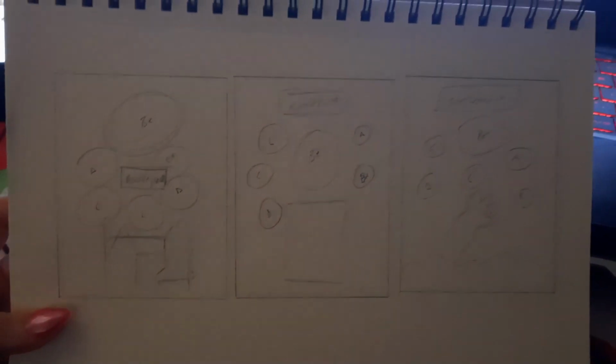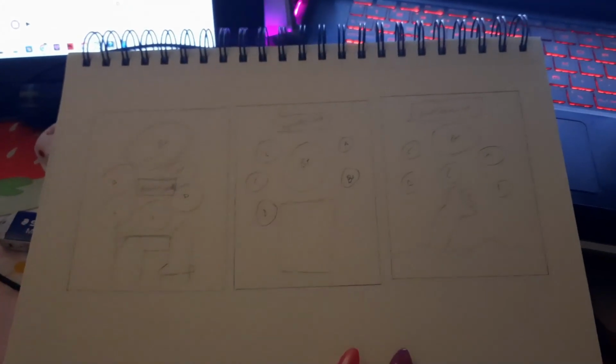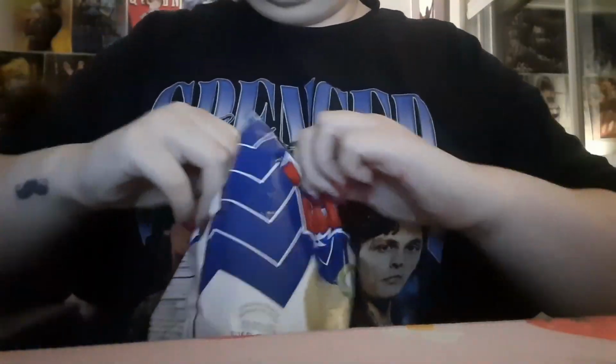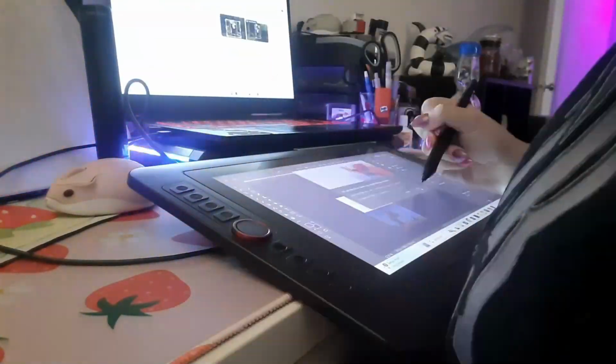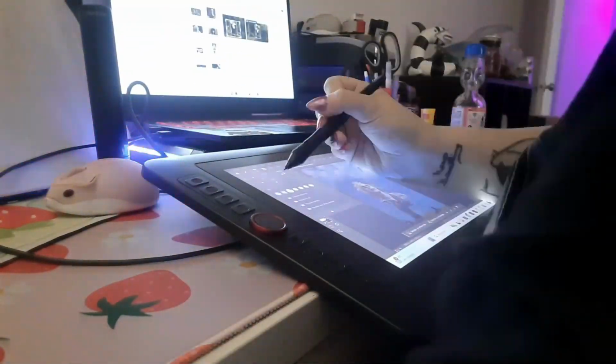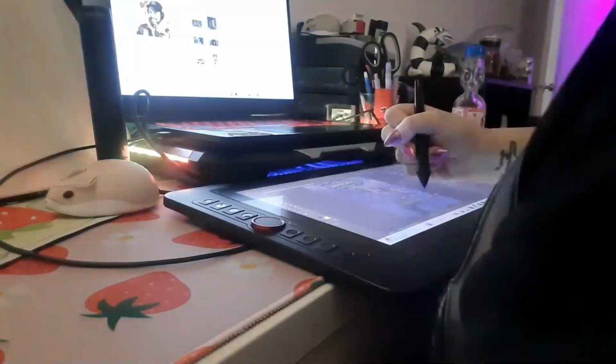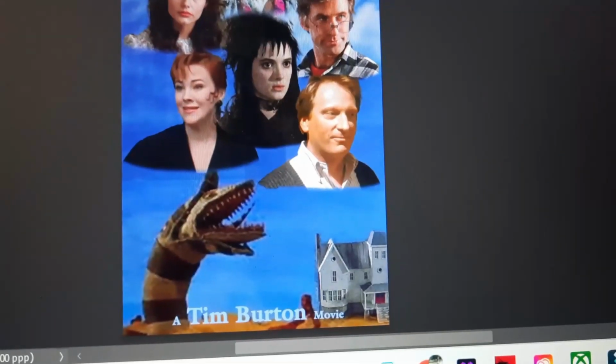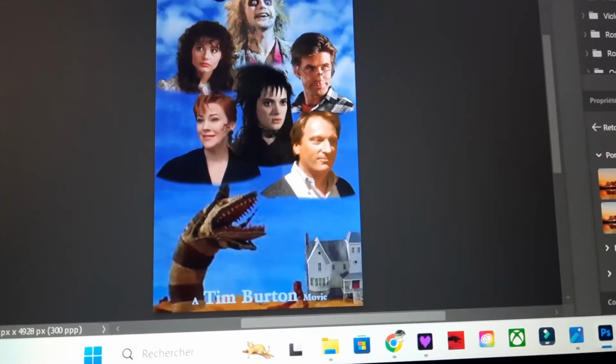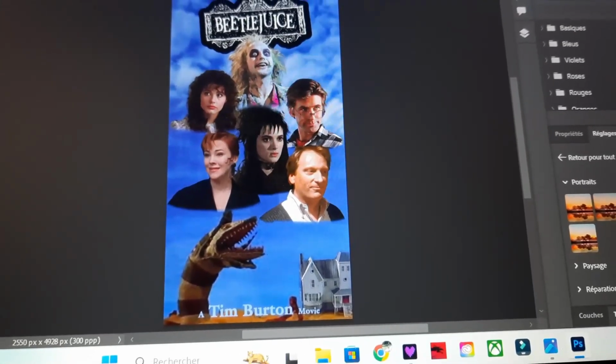Alright, we have our sketches, and now I need to actually do this in Photoshop. Now I just have to write a long Word document.